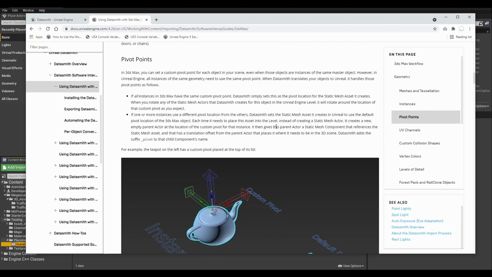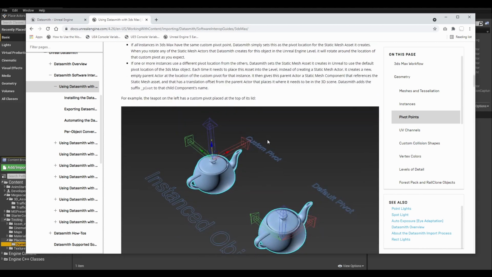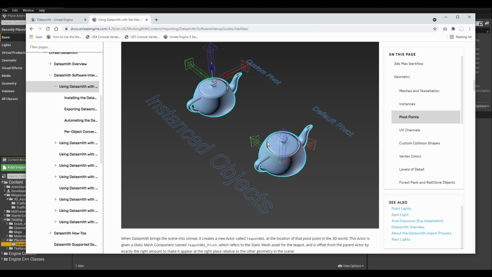One thing to also be mindful of is how Datasmith handles things like pivot points. Now you can edit the pivot points in Max like you can with Maya. However, in Unreal Engine, all instances of the same geometry need to use the same pivot point. So Datasmith translates your objects to Unreal and handles those pivot points as follows. It mentions how it does it, and if you've got an offset, it can often apply that automatically. So I would do some tests just to make sure it works, but I think once you get the hang of it, it will work no problem.